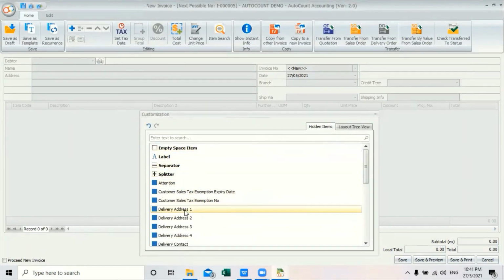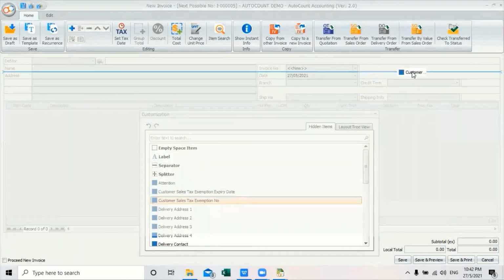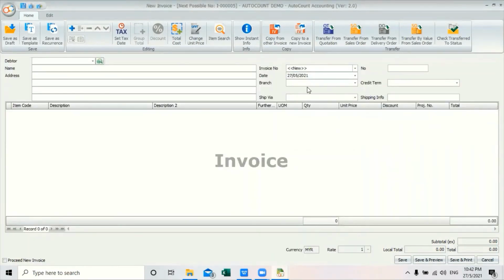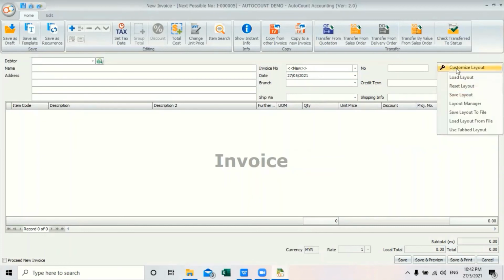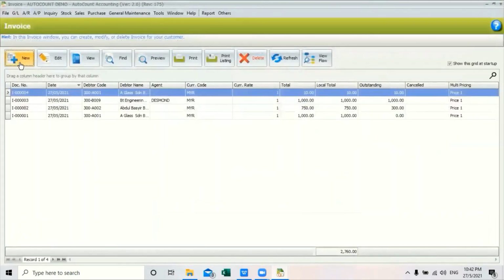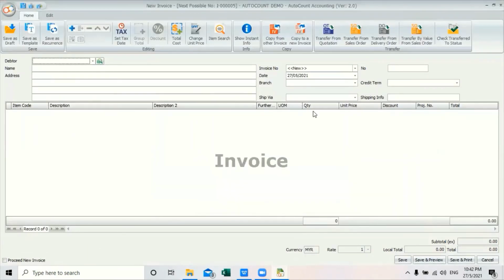Or maybe you want to add a sales tax exemption, you can drag it out and put it at the layout like so. So you can see that there are a few changes. To save this layout, just right click again and save layout. You can rename the layout. So let's say if you click new again, it will show you the layout that you have saved previously.